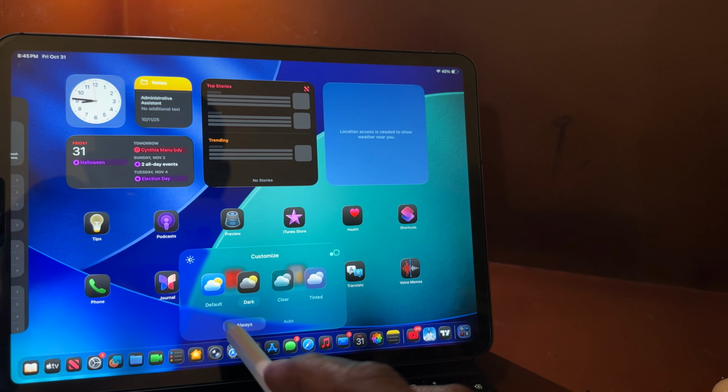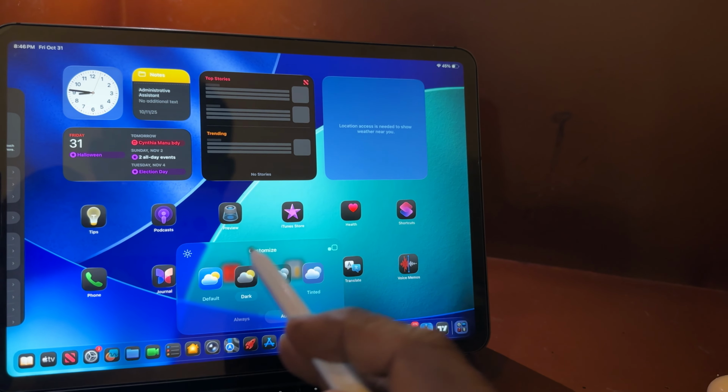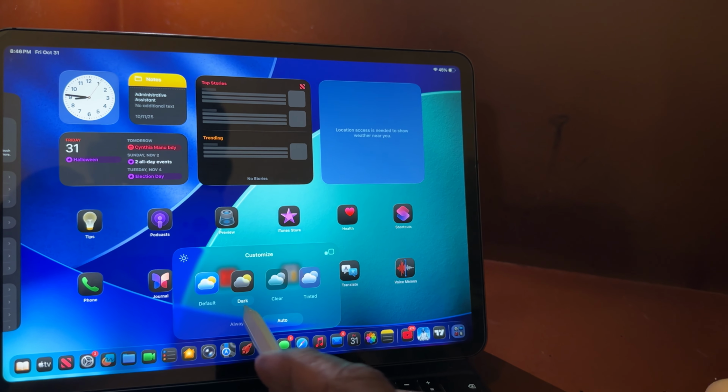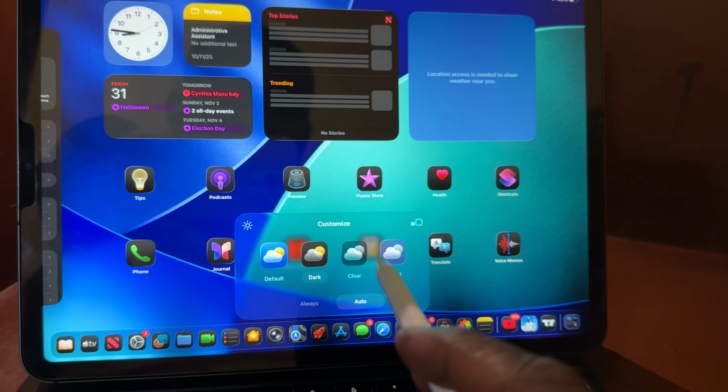If you want it always dark or on auto, it's going to change, as in during the day it's going to be on the light, and then in the night it's going to be always dark.